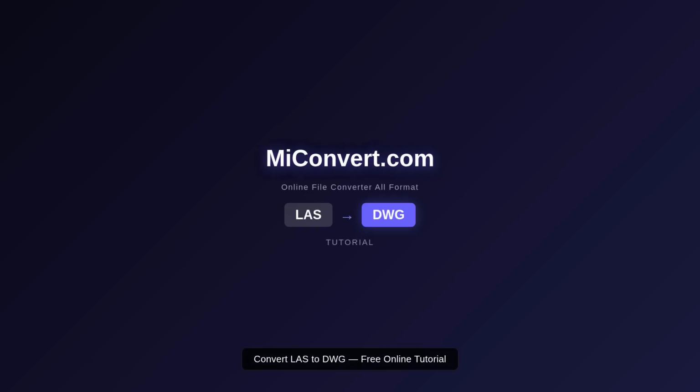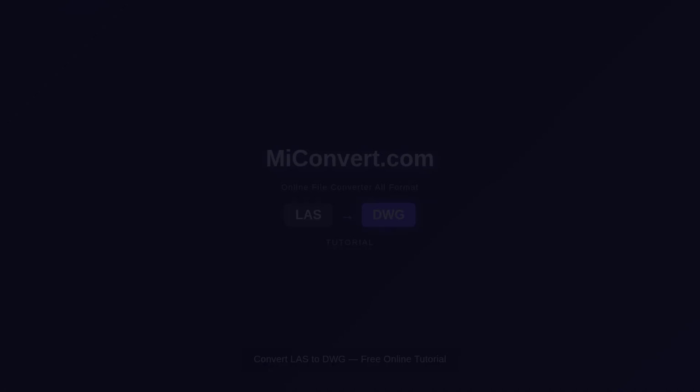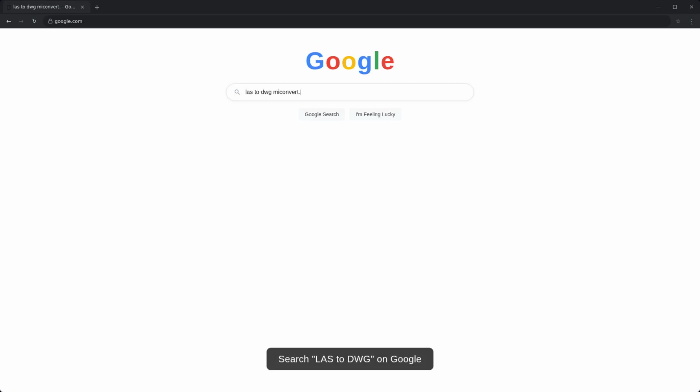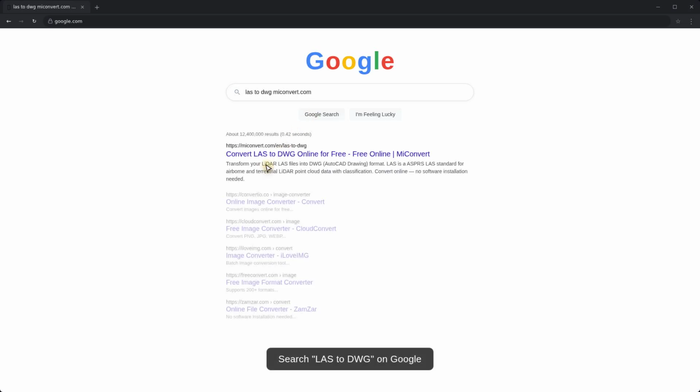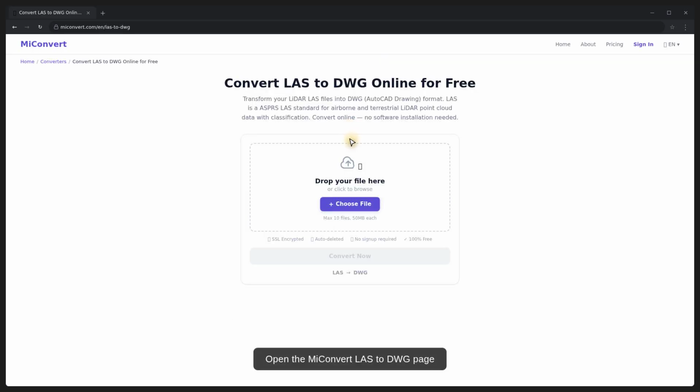Welcome to MiConvert. In this tutorial, I will show you how to convert LOS files to DWG format, completely free and online. Open your browser and search for LOS to DWG MiConvert.com. Click on the first result to go straight to the converter. You are now on the LOS to DWG converter page. The interface is clean and easy to use.